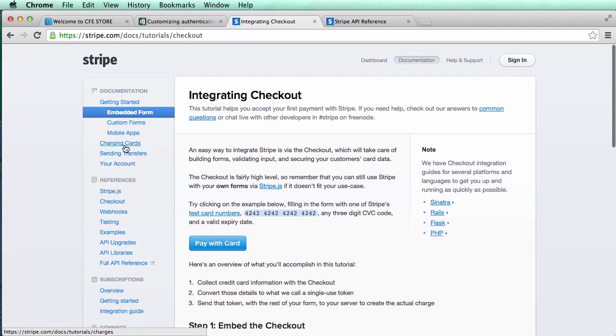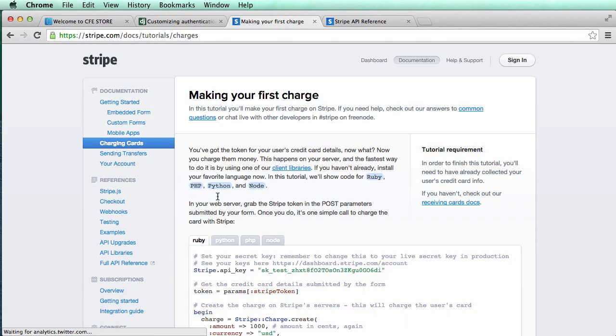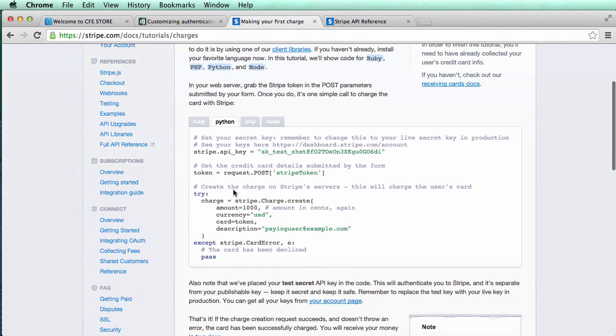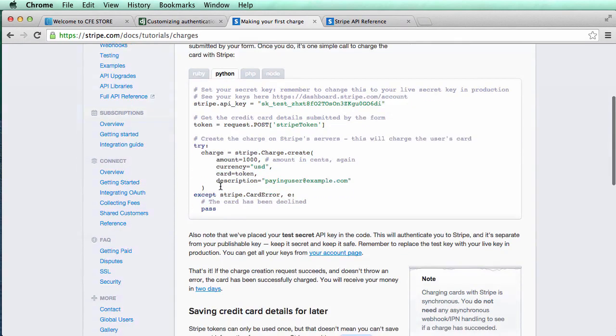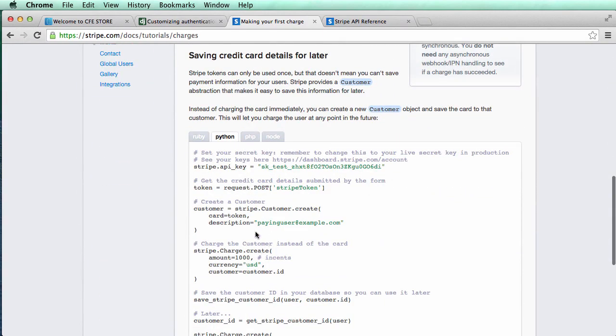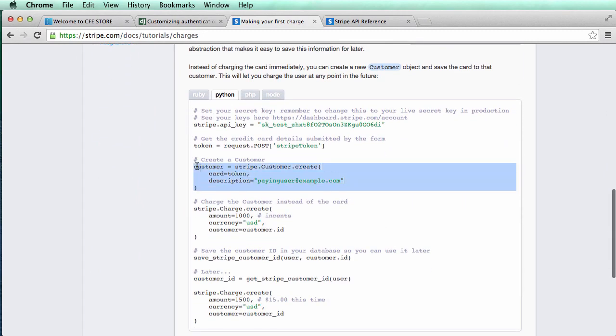Actually, no, we want to go to charging cards, and we'll go into Python. And notice this is how we're actually going to charge a card in general. Now, this is going to require that we do some other stuff. So if we scroll down a little bit more, we can see saving credit card details for later. This is showing us creating a customer with a card.